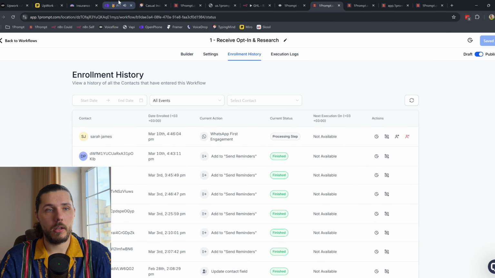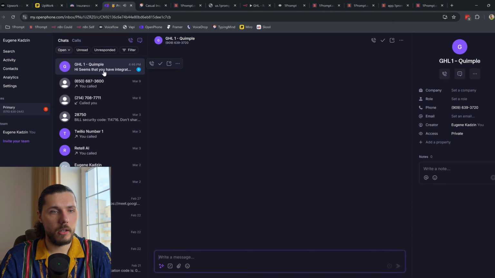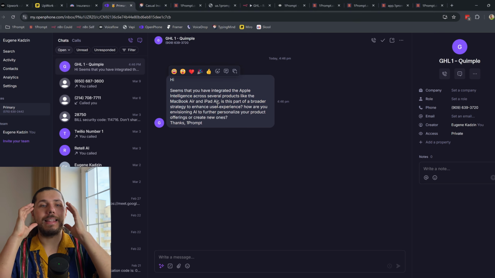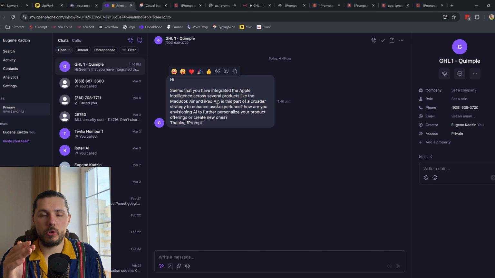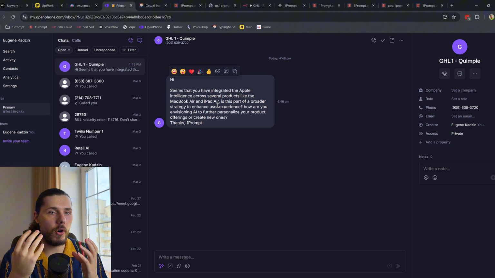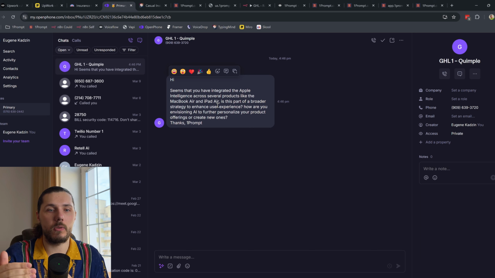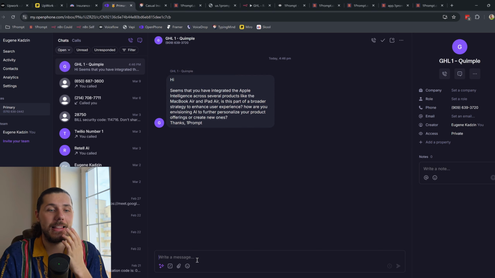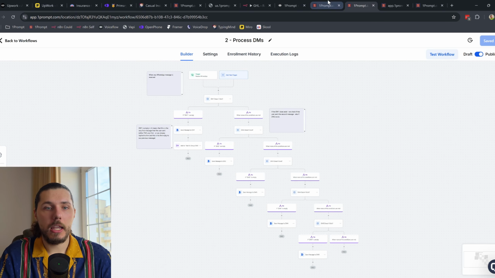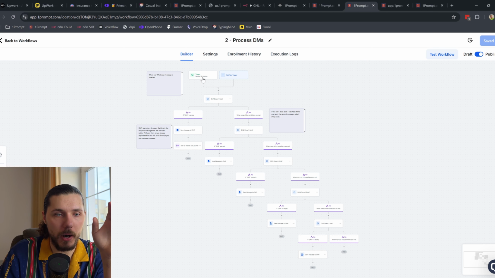Engagement on the WhatsApp. Okay, here we got it. Seems that you integrated the Apple Intelligence into several products like MacBook. See, so this looks super weird, and this is not how you would use it, but the idea is, when the prospect comes to your pipeline, you're engaging with this prospect with a personalized outreach. And then when we start talking with this thing, it will be the same bot.